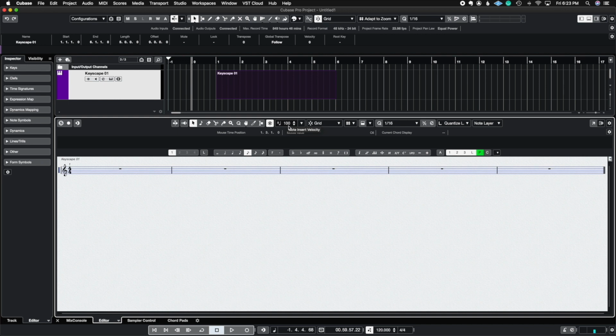So just like on the keyboard, you would hit it really hard to get a different velocity or softer. You can just input a number for the velocity in here. You could change the number to any amount you want from 0 to 127. You have quantizing, so you can snap things to the grid.